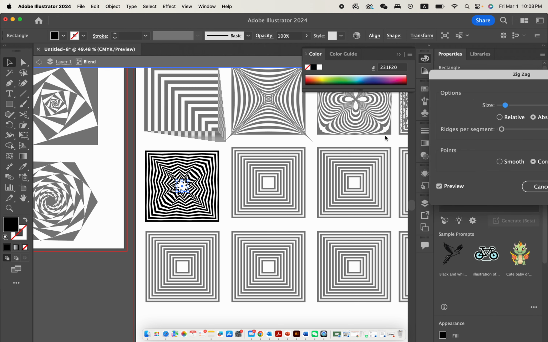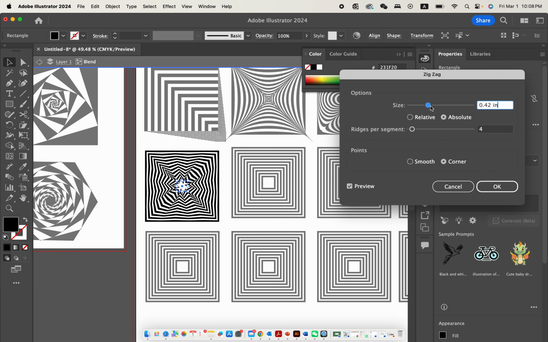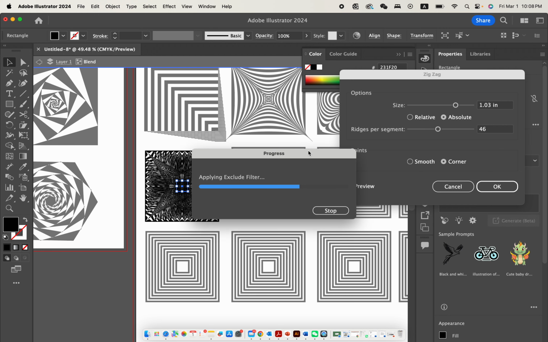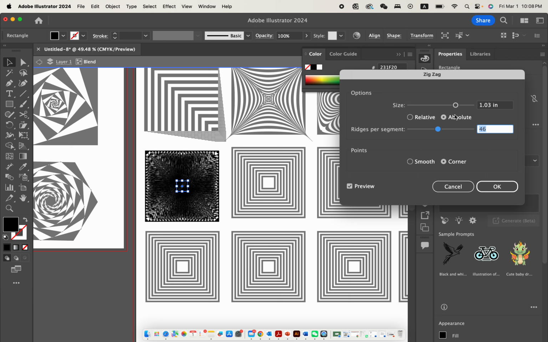This time zigzag, not Pathfinder, transform and distort. Drag the slide bar, just to try different results. Yeah, sometimes it takes time because there is too much information here. Decrease. Yeah, that's an interesting one. Hit OK.